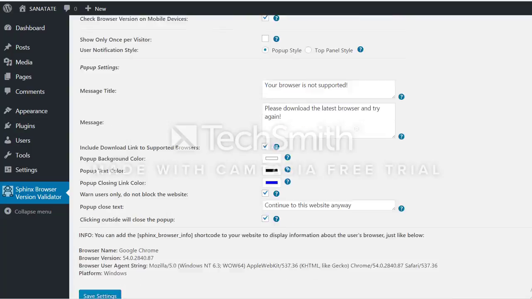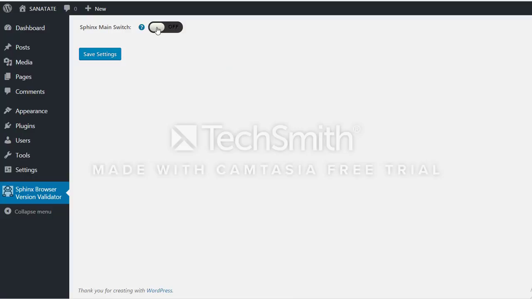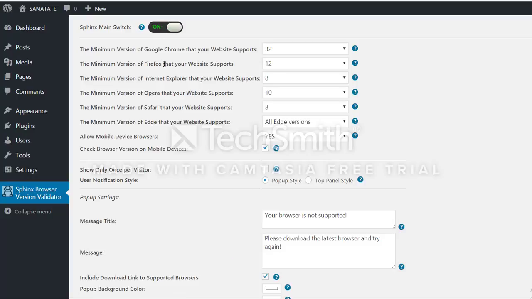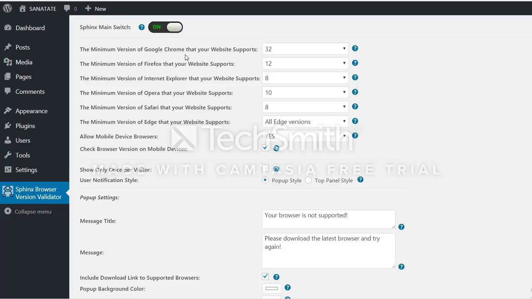Here we can see the full settings of this plugin. Up here is the main switch. You can enable or disable it. Don't forget to save settings after you disabled it. After that, we can proceed to the specific versions we choose to block.